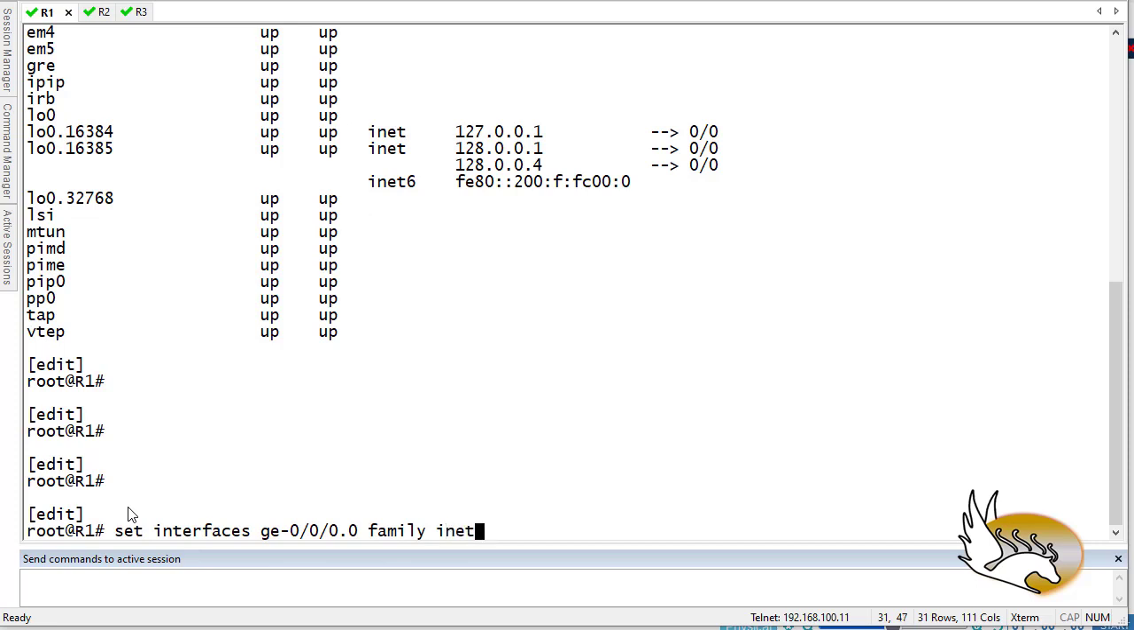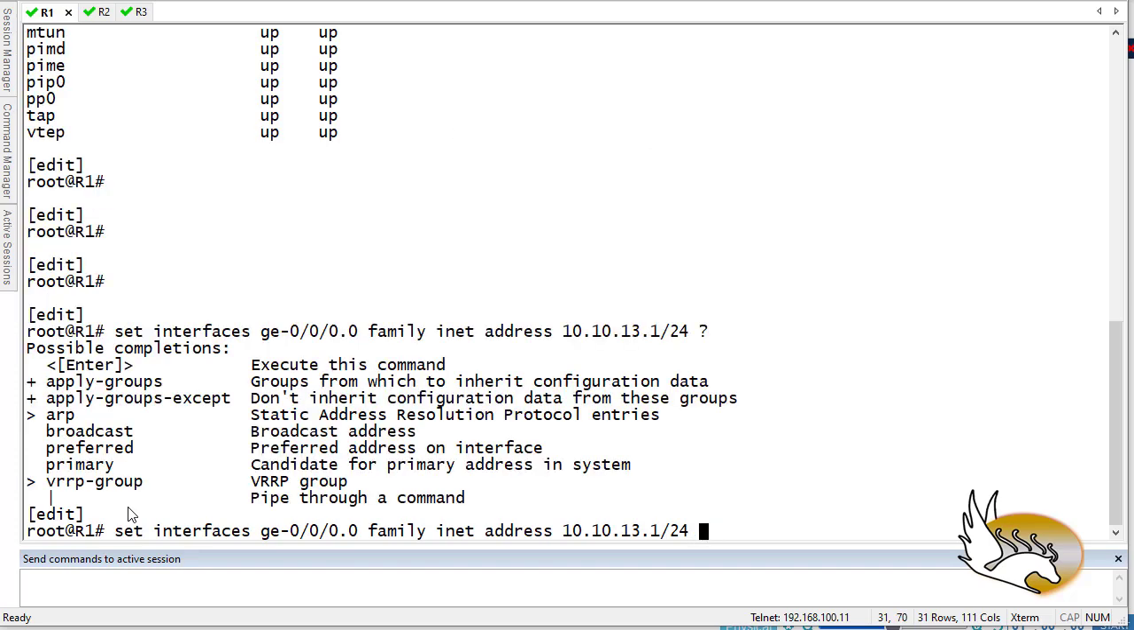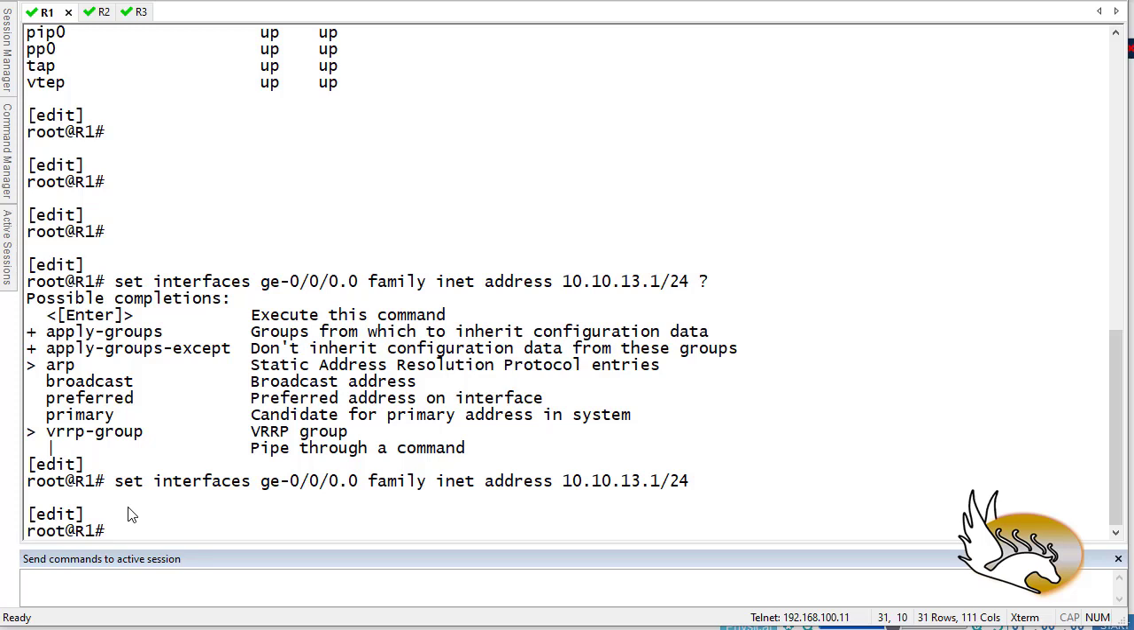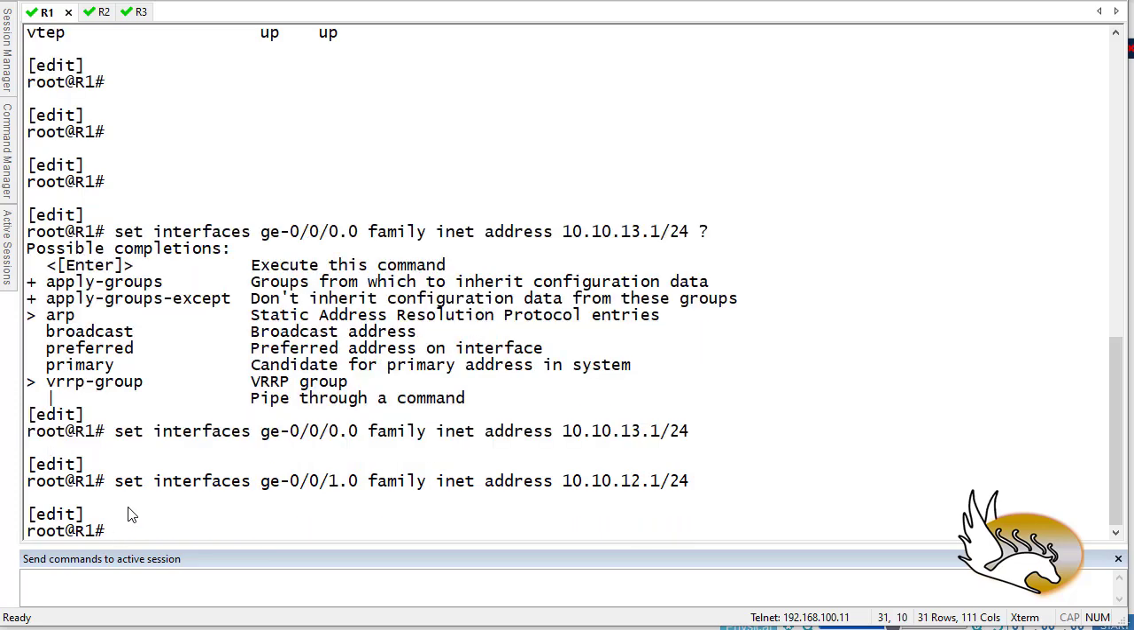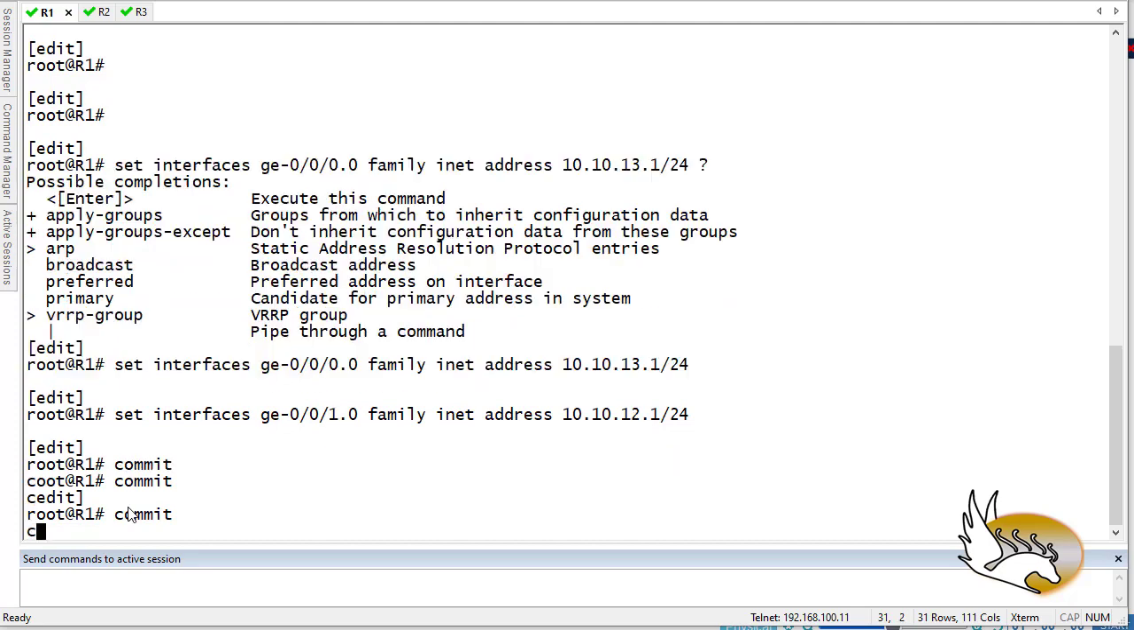And I'm going to say the address is going to be 10.10.13.1/24. And that's it, nothing more than that. I can hit enter. And the other one is going to be GE-0/0/1.0, which is unit 0, and this one is going to be 12.1. And then I'm going to commit this, so now I have an IP address here.